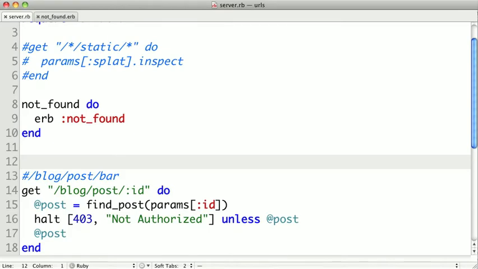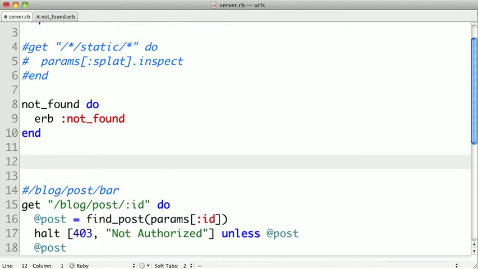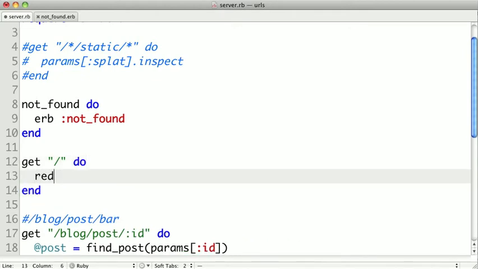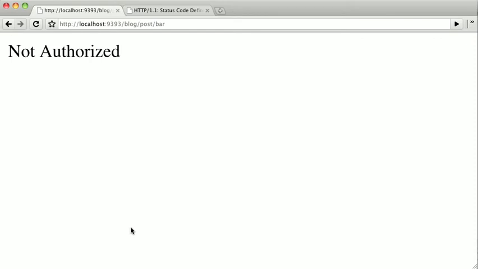Now you might also in some cases want to redirect to another page, and in Sinatra this is really easy to do. So let's say from our home page or our root, so get /, do, we will just call the redirect method, and to that we'll pass the URL of where we want to go. So in this case, let's say /blog/post/foo. And so when we go back to our page and go to the root URL, you'll see that we get directed to blog/post/foo.